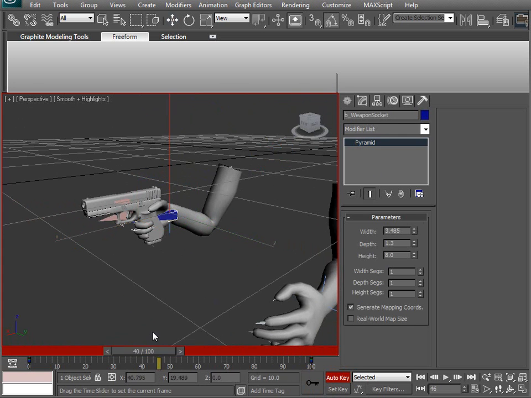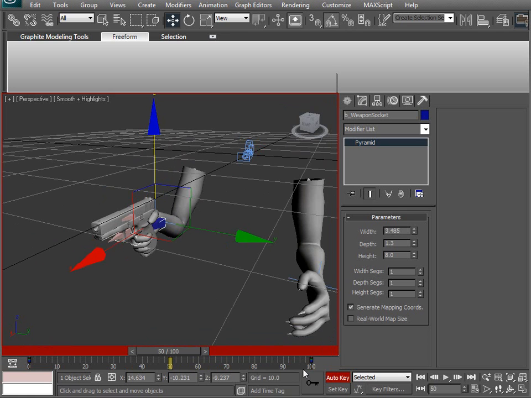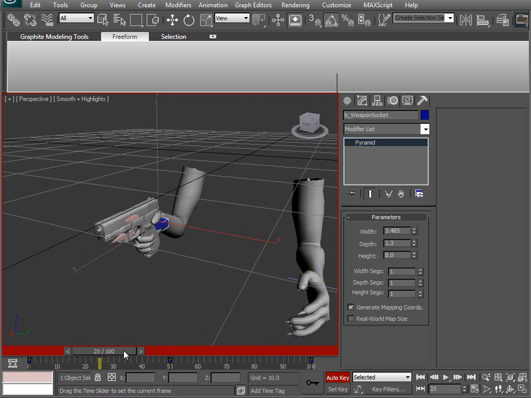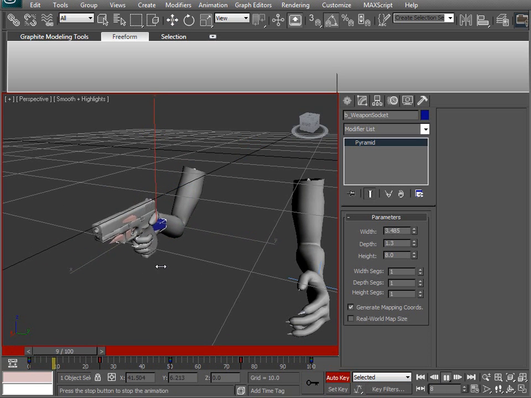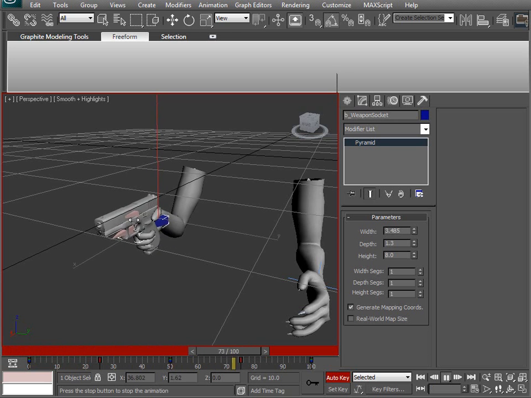So what I've done is I've locked keys at the start and the end that are in the exact same position, and then at frame 50 I'm going to lock in another key. I'm just going to move it a little over, okay, and then at frame 25 I'm going to move it a little down, and then at frame 75 I'm going to move it a little up. Now if I hit play, you can see it's going around in a circle.